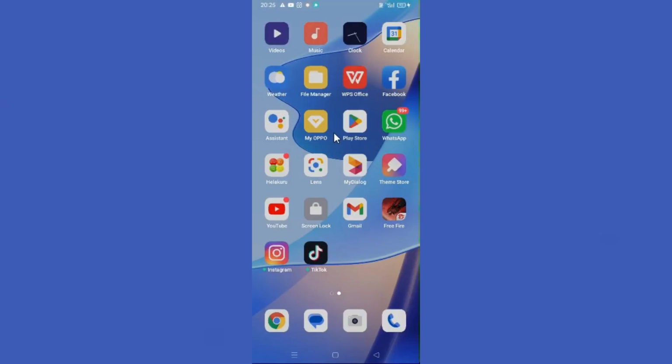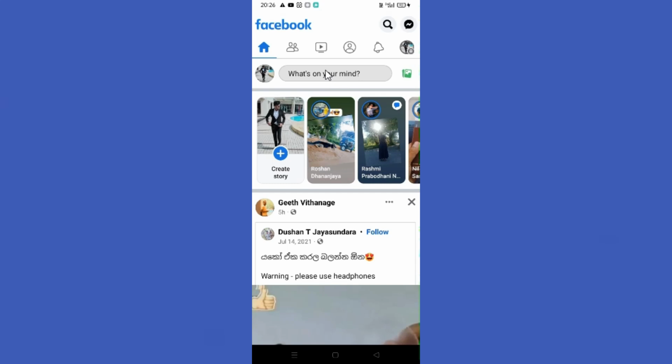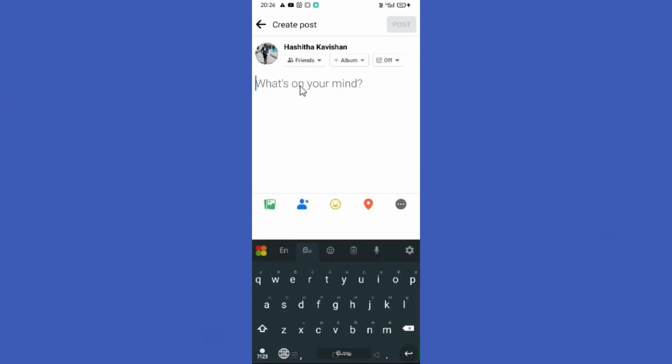In this tutorial, we are going to learn how to type bold text on Facebook. First, open your Facebook app. Then you need to click on this "What's on your mind" in here.